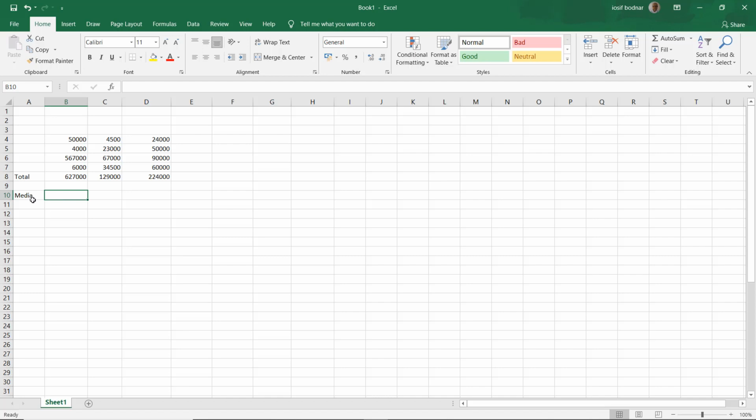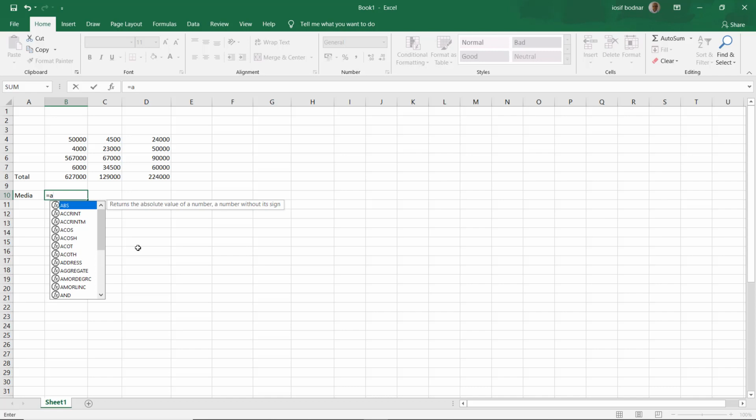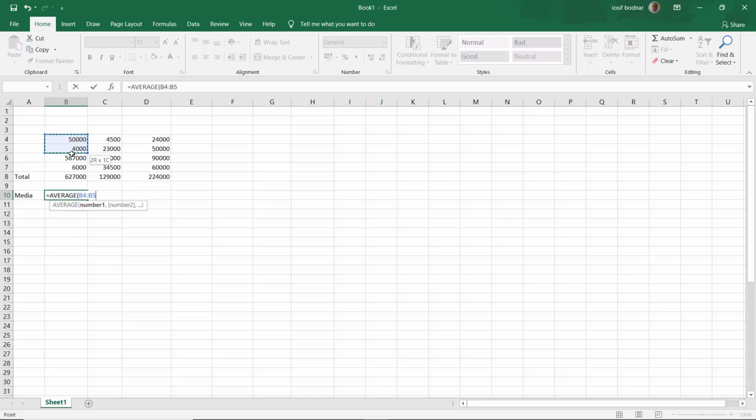Now I want to calculate the average in these three cells. I'm going to start here with the equal sign. I'm going to type A and V, and I'm going to use the function AVERAGE. I'm going to select the range of cells and press Enter.